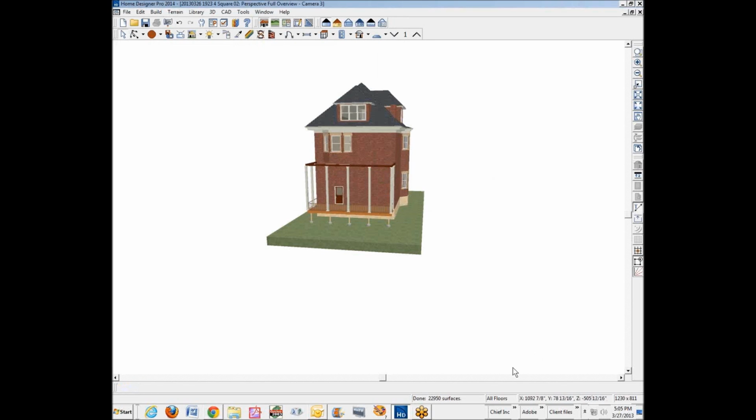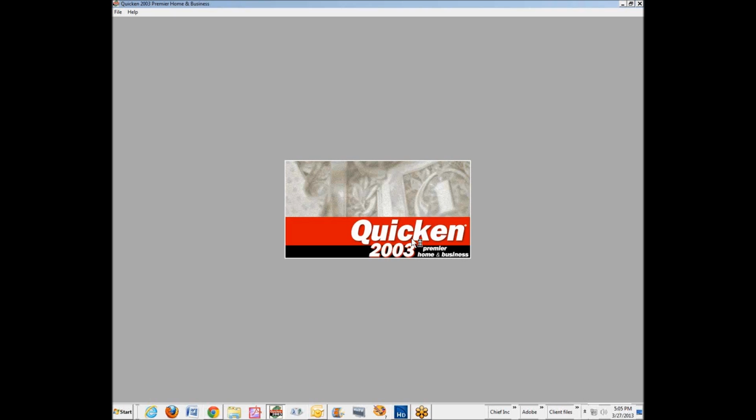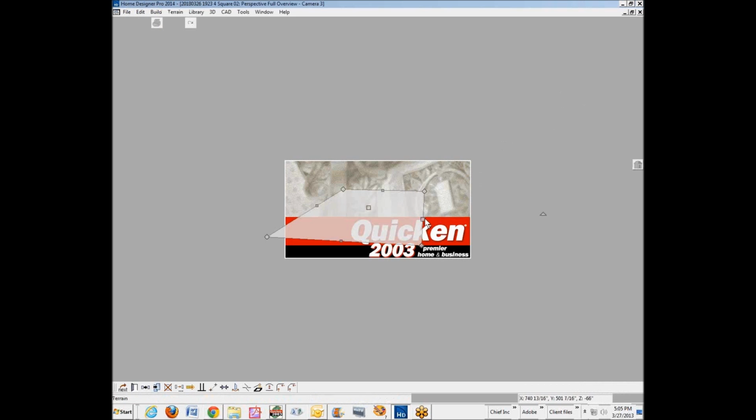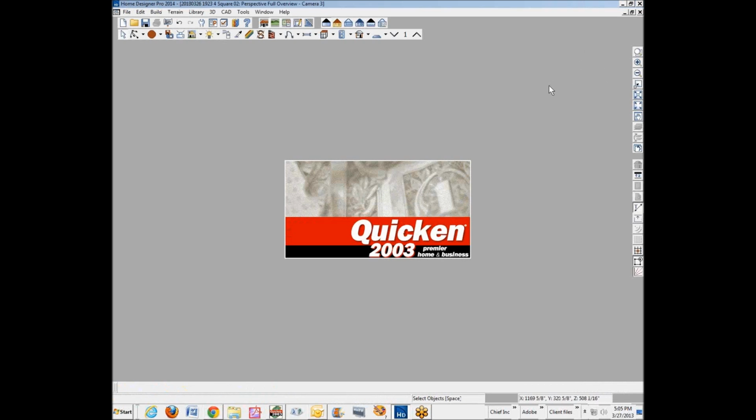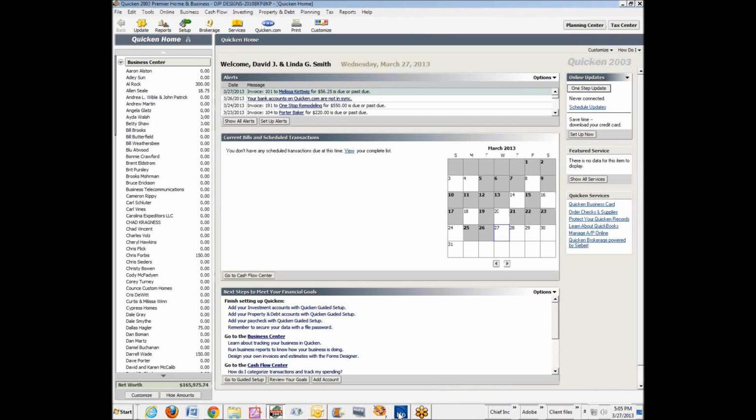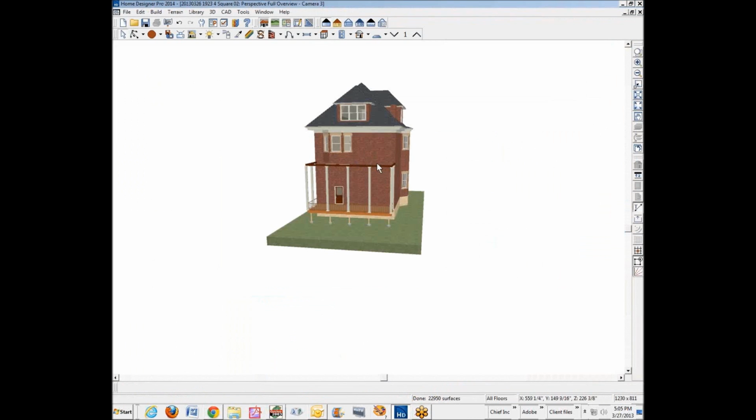Let me take a look at this picture again. Whoops, not that. Not my QuickBook. Sorry about that. I have to wait till it initializes now. Sorry about that. You can see all the money I don't have. Okay. Yeah, I meant to click on that.